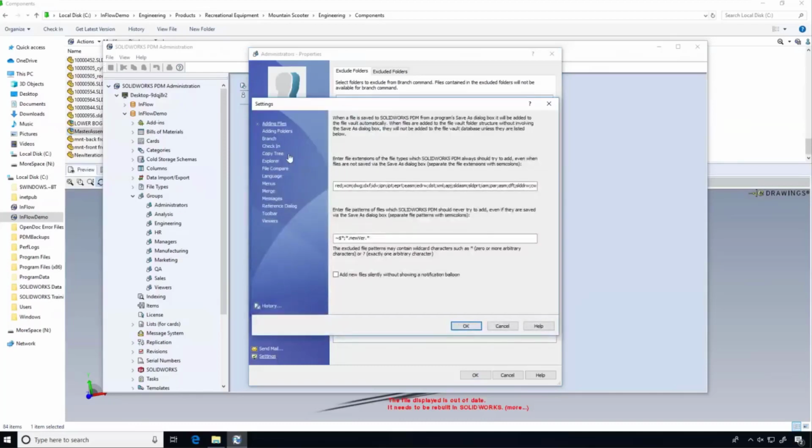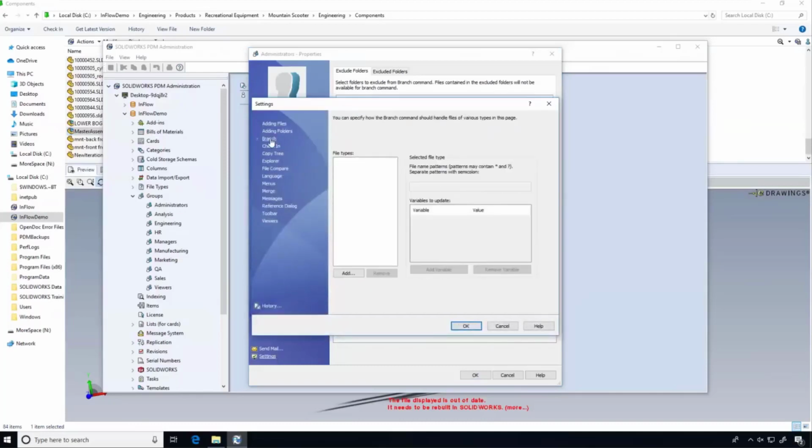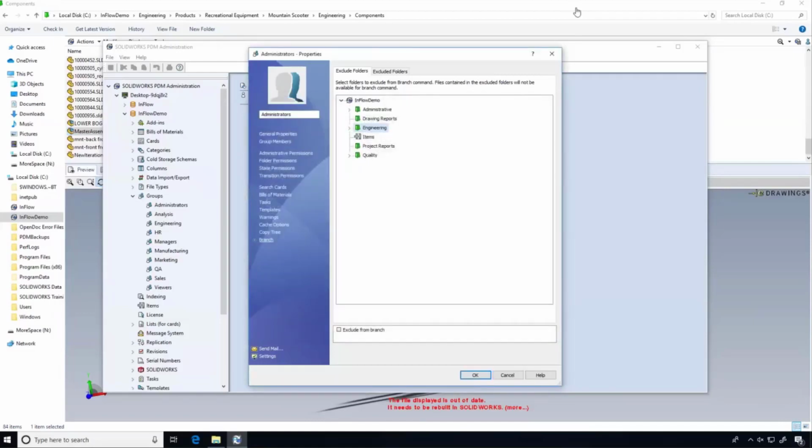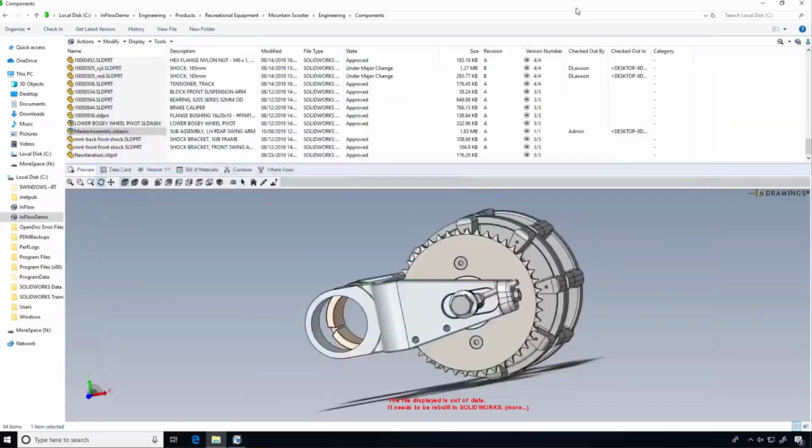And you can go to settings as well, and you can go to branch. And same idea as before, you can update a variable as you go. So further automating that process and ensuring that your users are getting the most out of their tool. With the merge, when you go through the merge, you could update a variable. Maybe you have a variable called merged, and you wanted to update that with today's date. That is how you would do something like that. Some of the additional options for when you would use branch versus copy tree.